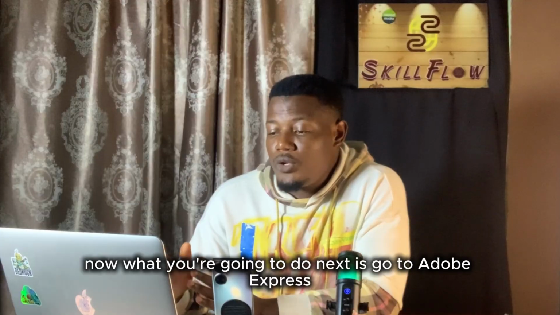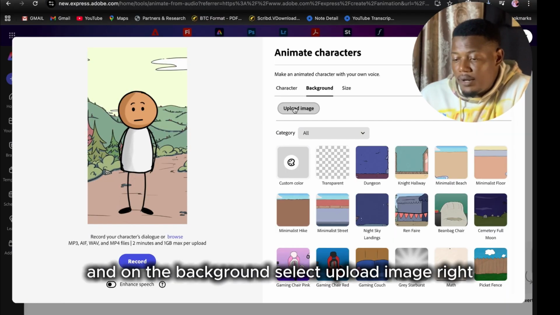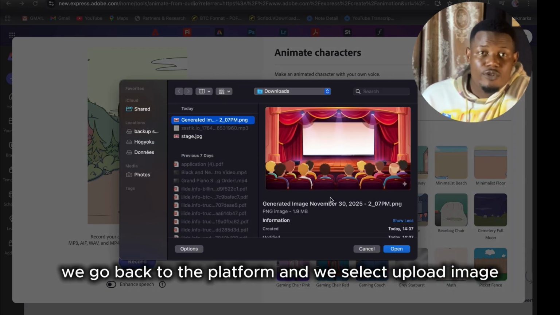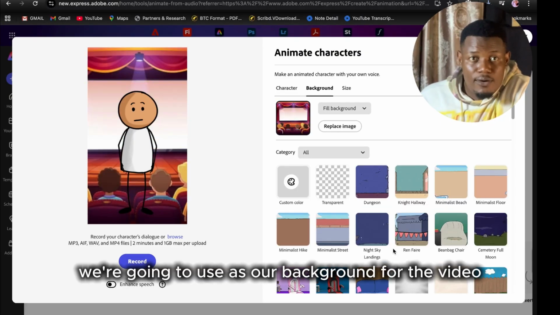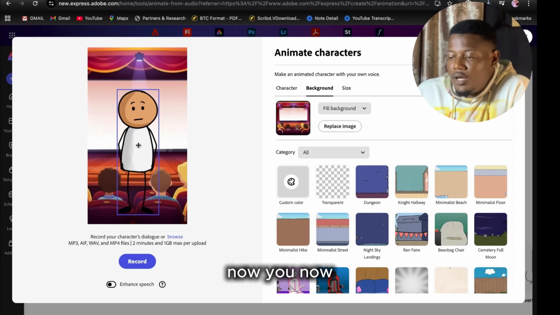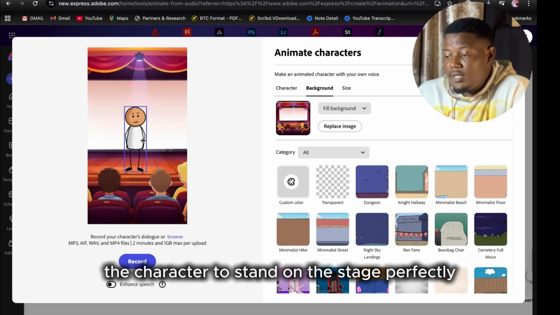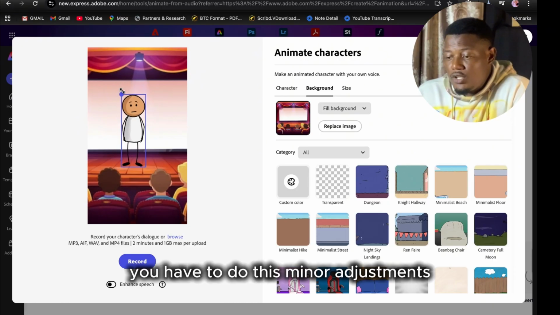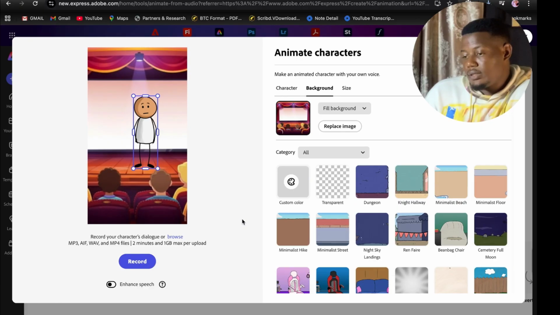Now, what you're going to do next is go to Adobe Express and under background, select upload image, right? We go back to the platform and we select upload image, the image we're going to use as our background for the video. Now, what you have to do next is try to adjust the character to stand on the stage perfectly. You have to do these minor adjustments so it should look something aligned.